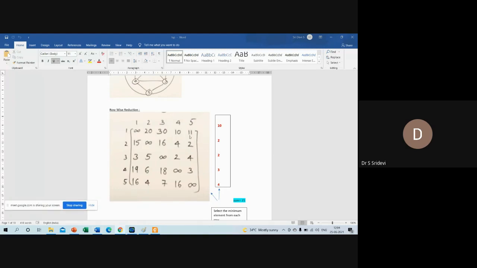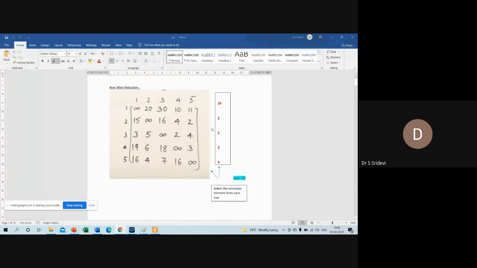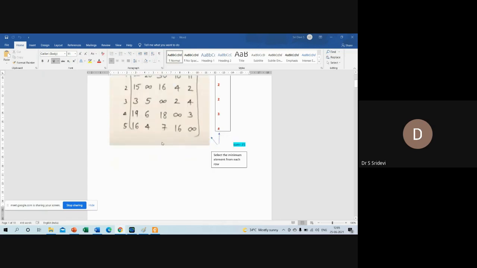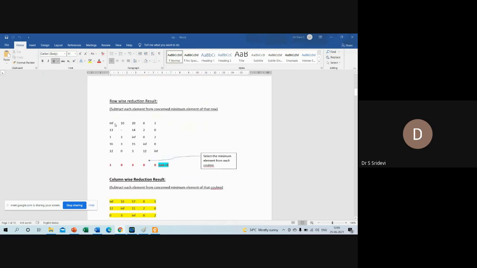Given a weight matrix, take the minimum element from each and every row. For example, in the first row the minimum element is 10. In the fourth row, the minimum element is 3. Now we subtract 10 from each element in the first row. Similarly, in the fourth row each element is subtracted by 3. So this is row wise reduction. After performing row wise reduction, this will be the output matrix.